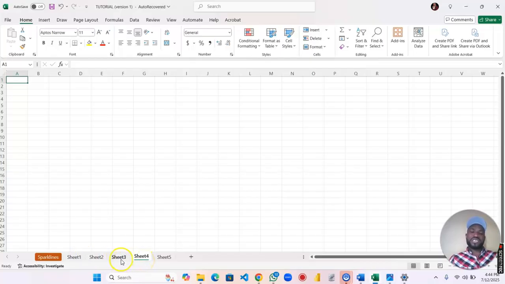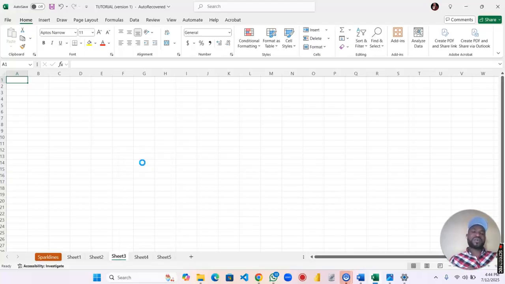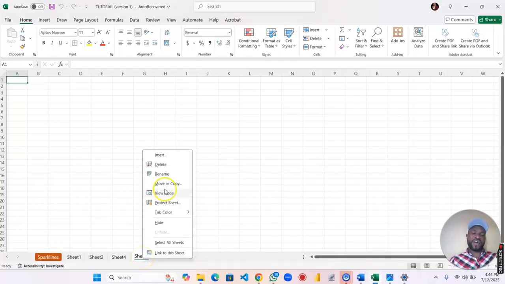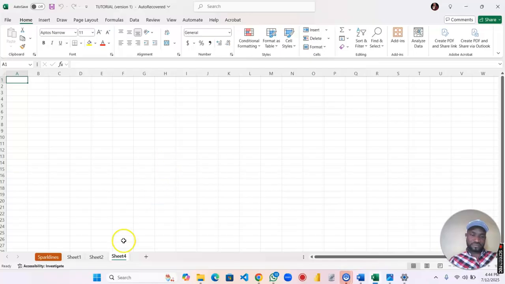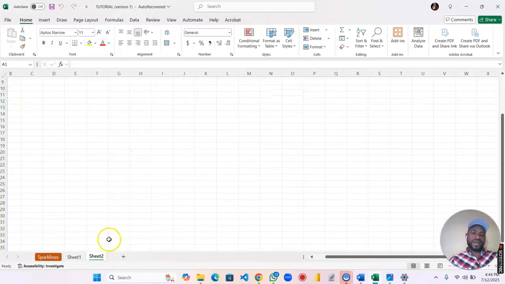Why is this different? So to edit or delete, just right click on it first of all, which makes it active, and then you can say I want to delete this. So this is the delete. I click on delete and it disappears. We're going to do that as well for sheet 5. Delete. Sheet 4, I right click and I do this, and we have sheet 1 and sheet 2.